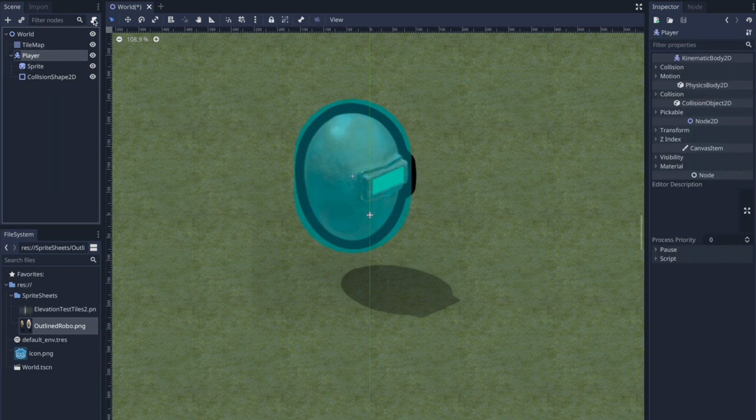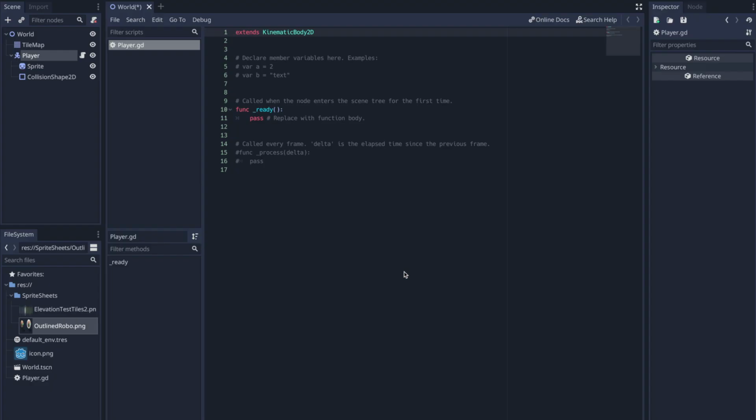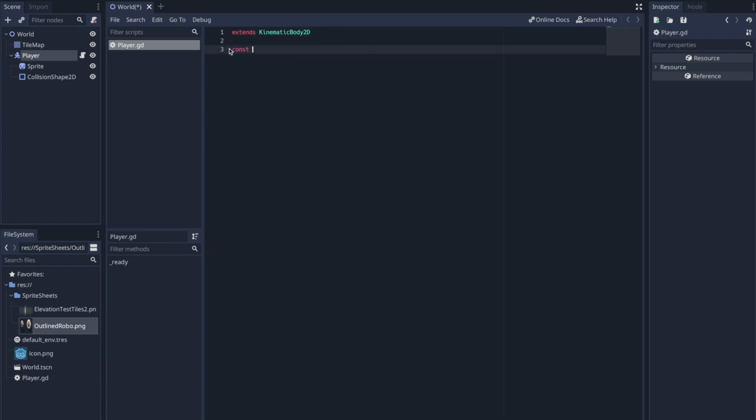Next, we'll need to add the movement script to our player node. With the player node selected, click the icon for add new script. Click create. Now we could delete the boilerplate code. We will need to add an acceleration constant, a max speed constant, and a friction constant. Next, we'll create a velocity vector and set it to 0.